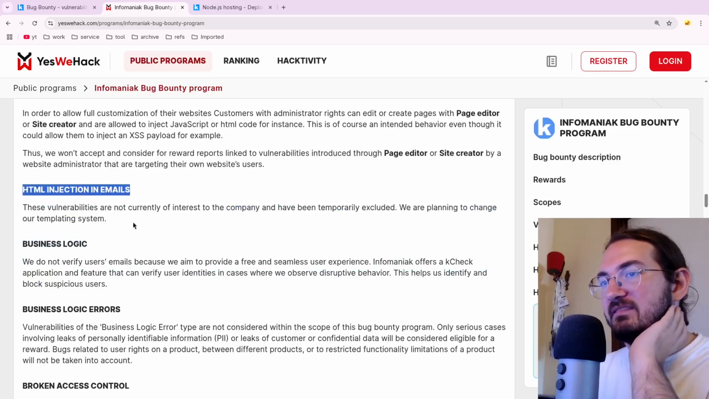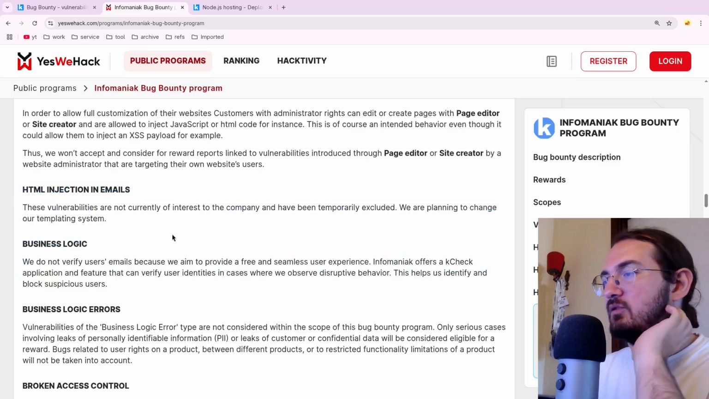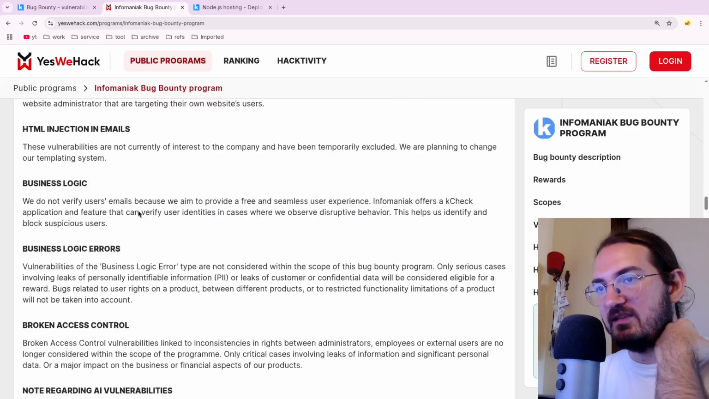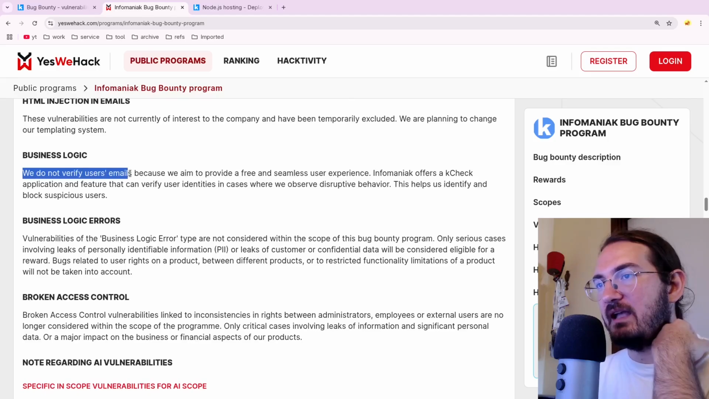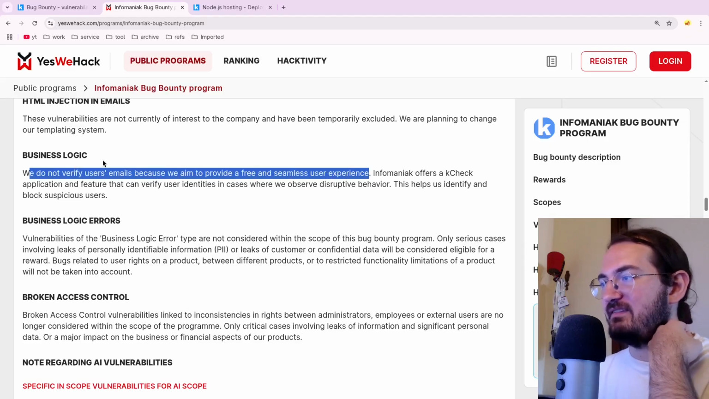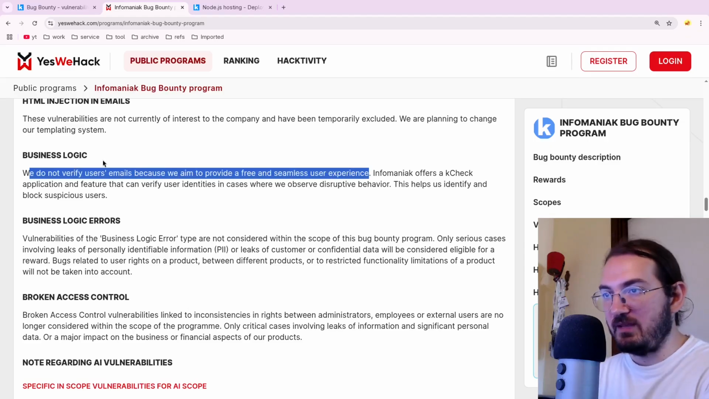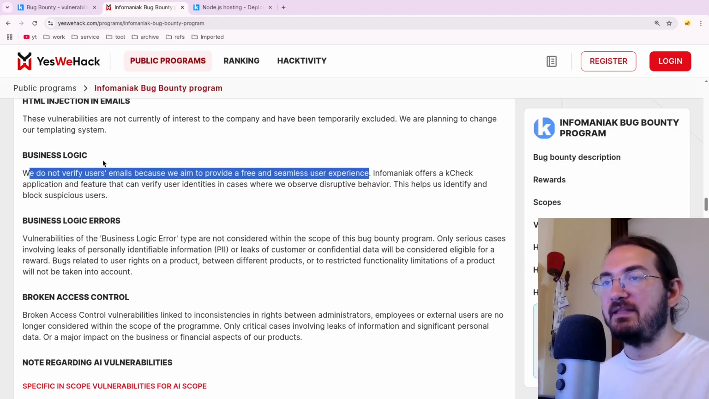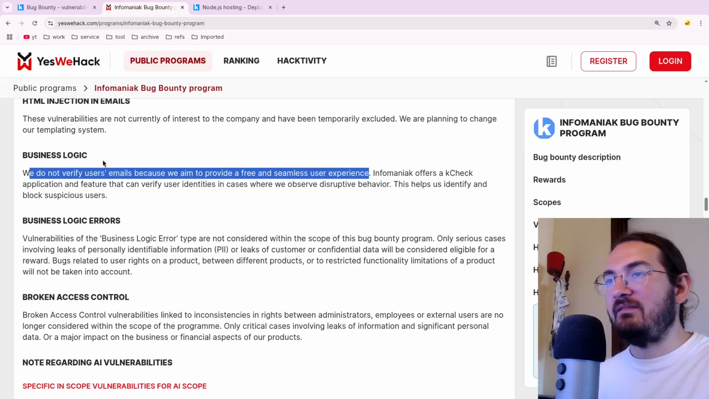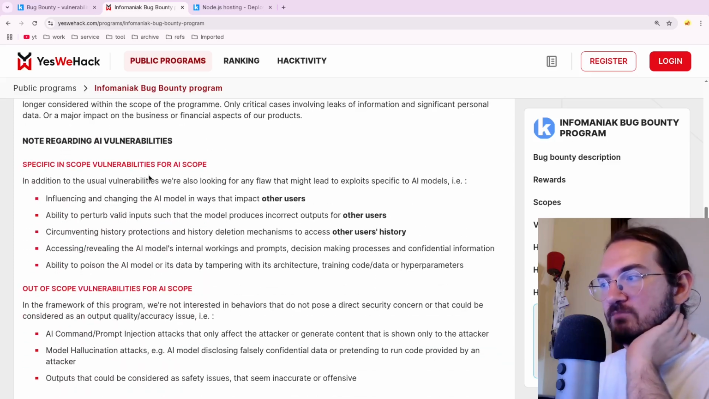And for example, the same thing happens with HTML injection. They say, look, we allow HTML to be injected in the emails. This is not something that interests us. And they do not verify user emails because they want to provide a free and seamless user experience. So basically, they are not verifying user emails because of a business logic decision, a user experience decision. This is totally normal. Is there a security risk? There is. However, they just clearly state that they're not really interested in that kind of vulnerabilities.